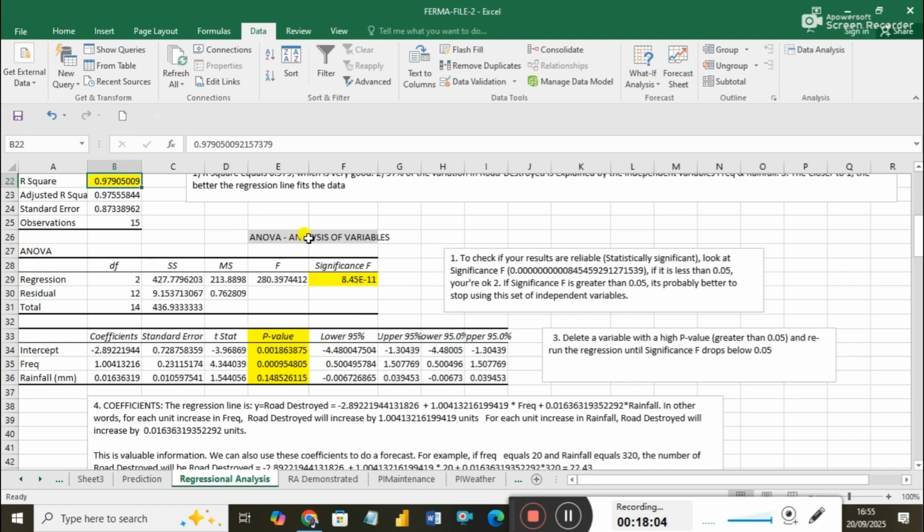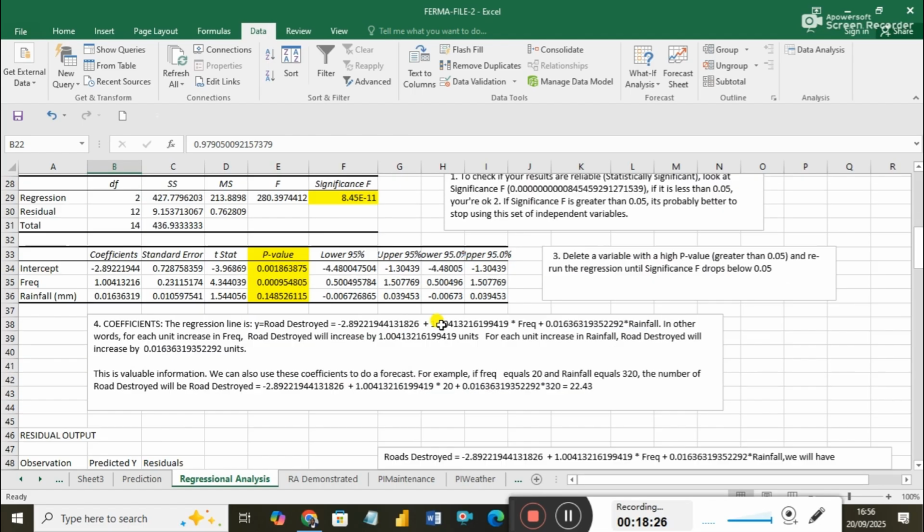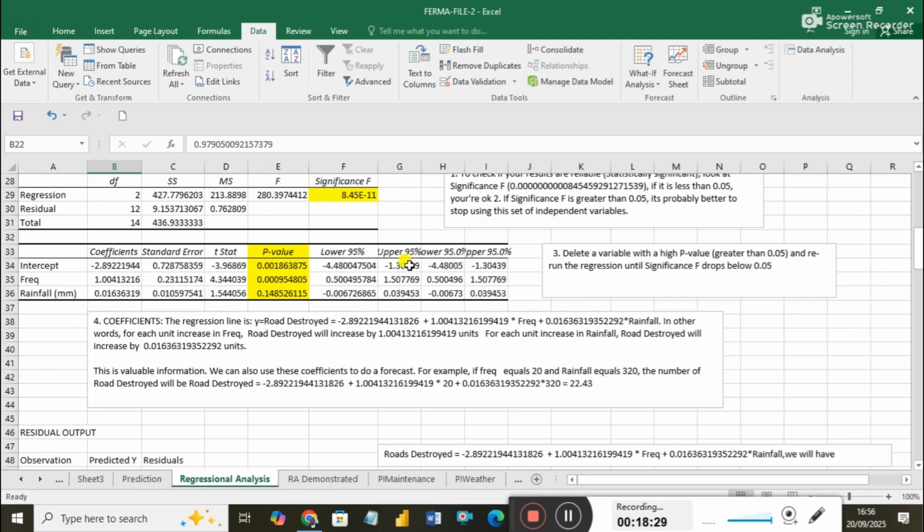Then we move to the next section, which is called ANOVA. ANOVA means analysis of variance. Here what you look out for is Significance F. To check if your result is reliable, statistically significant, look at Significance F. You can see this is our value. If you convert it, this is what you have. If it's less than 0.05, then you are probably okay. But if it's greater than 0.05, then it's better to stop using those independent variables. So that also confirms what we have.